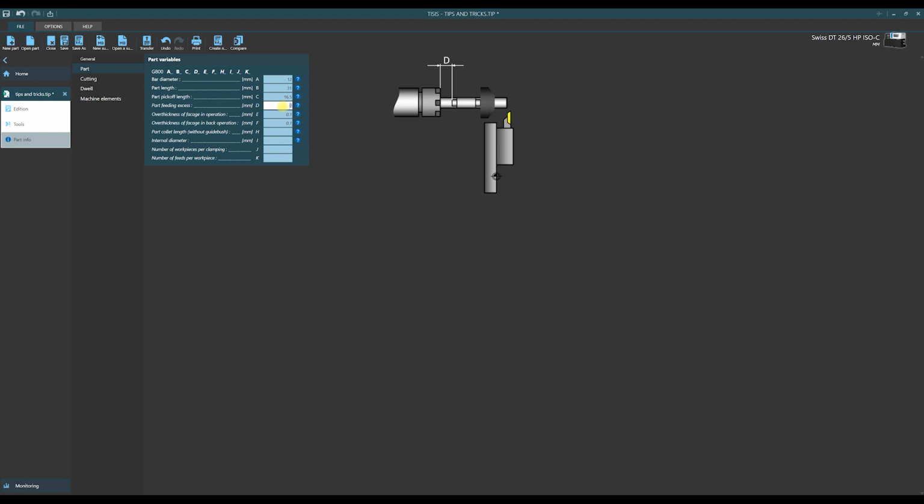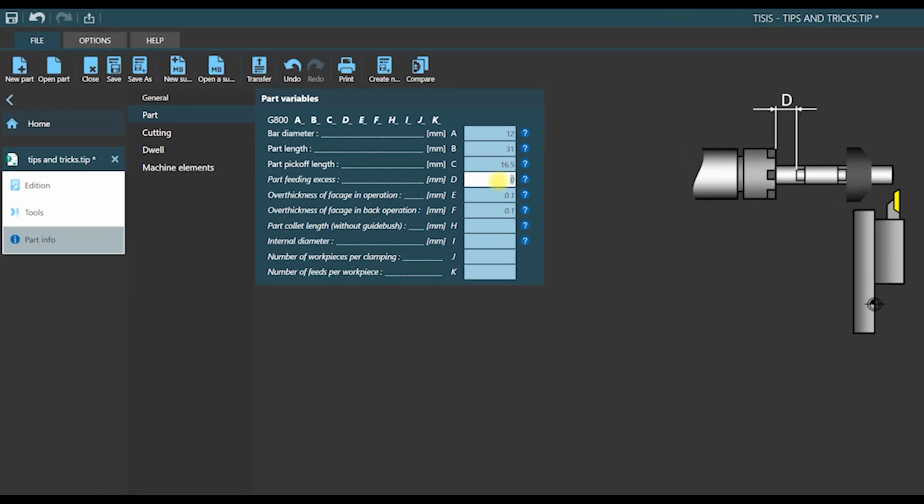The next parameter, part feeding excess, needs some words of comment. First, this is the principle that we keep here value 0 until TISIS will report the error of over travel in Z1 axis. Then it will be necessary to put here a positive value. So what could be the situation which demands here a non-zero value?